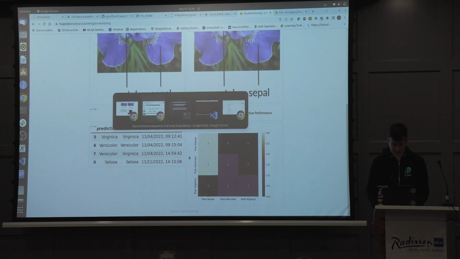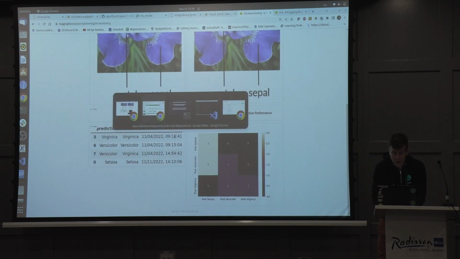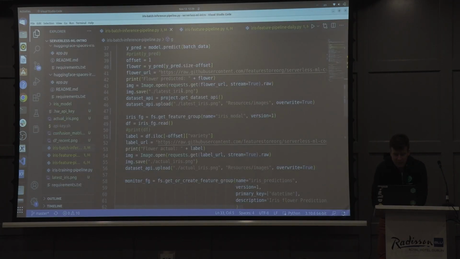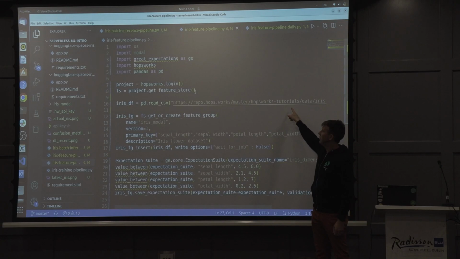Right, so let's have a look at this code, and we'll look at the Great Expectations code behind it. OK, I have this one open here. Right, so the first thing I need is a feature pipeline. Hopefully you can see this code. This is the entire feature pipeline. So what I do is I'm downloading the iris flower data set as a data frame. I create the feature group for it, and I'm just putting that data into the feature store.